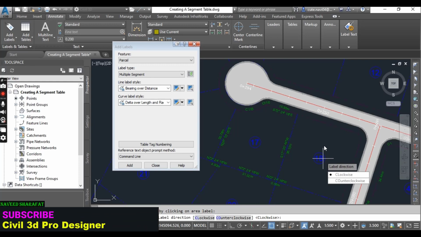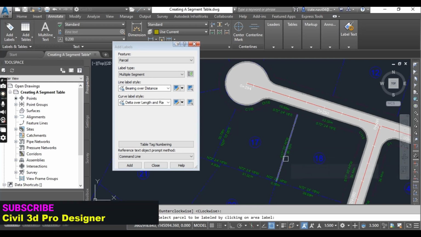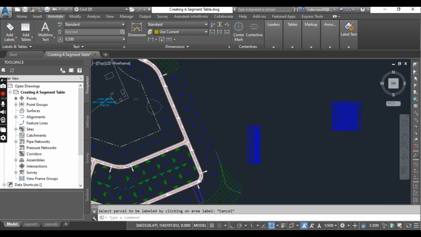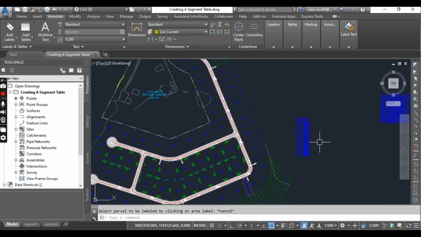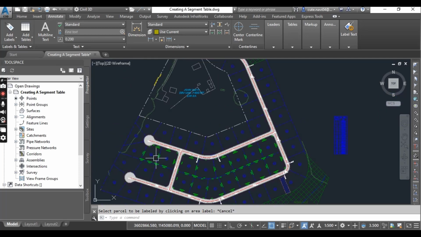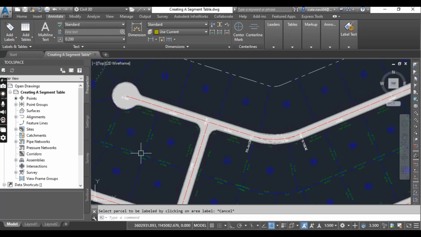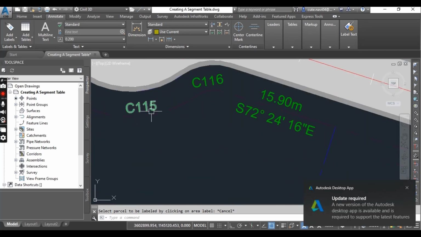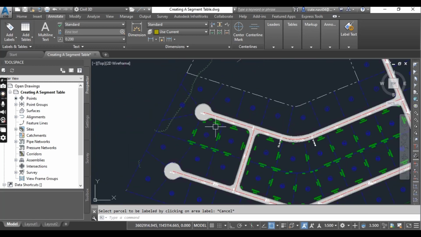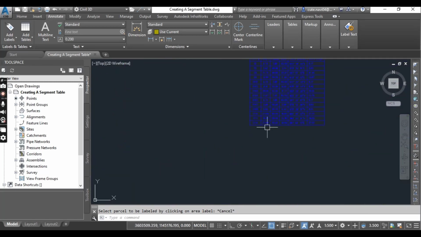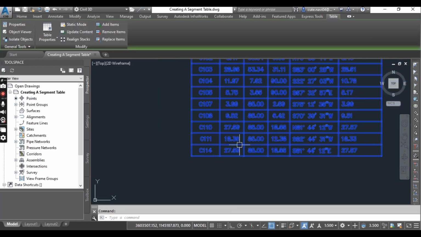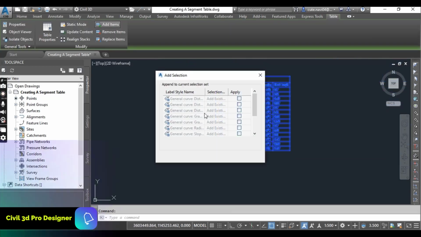Just press enter to select the direction. Now we have these 2 parcel segments which we do not already have in this curve table, and I want to put the curve data in the same table. How can we do that? You must remember C100, 15, 16 like this, which we do not already have here, and later you can get them here. Okay, the last point is C114. Just select your table and then go to add item.